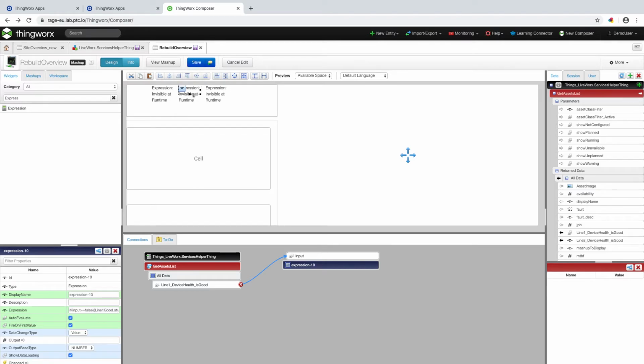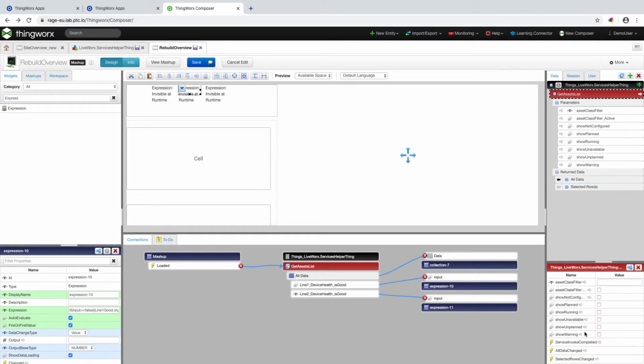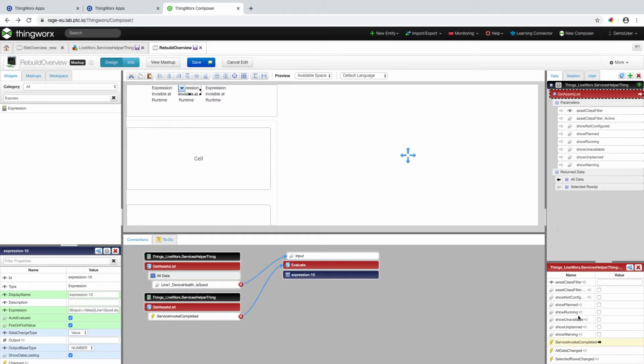And there is one more thing that I need to do here. For the first one, I'm going to click on the GetSetListService over here, and I'm going to find the service invoke completed in order to execute the expression the first time, and I'm going to say evaluate. And all data changed, so that when the data changed, this expression is updated.